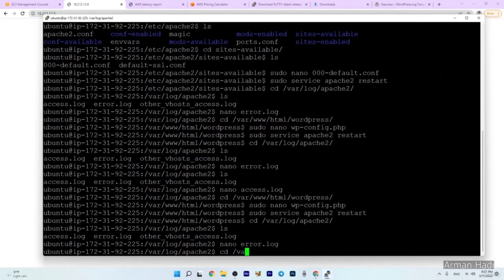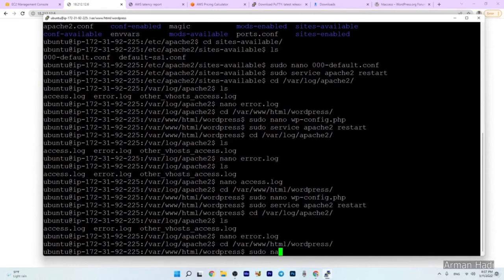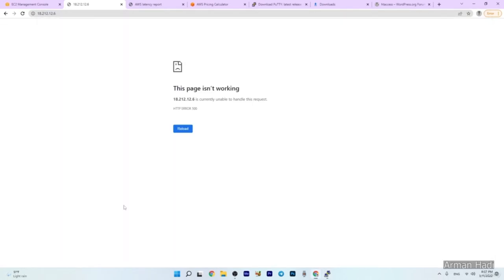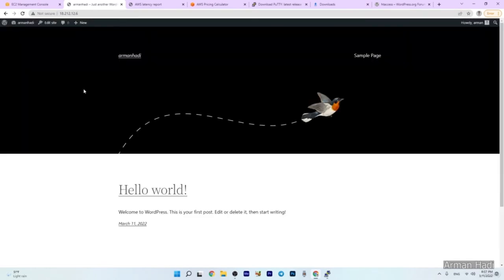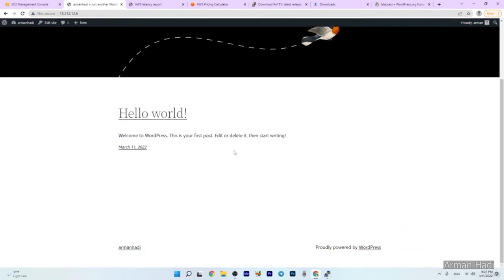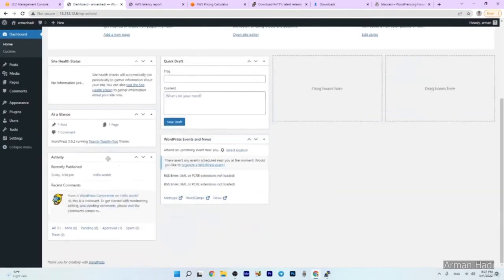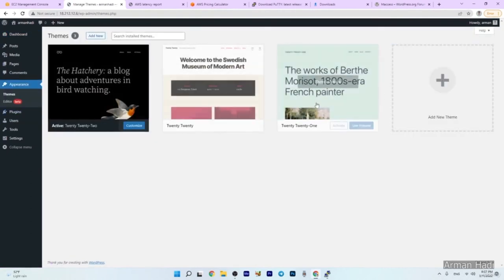So we will go to /var/www/html/wordpress, sudo nano wp-config.php, and we come here, remove this line totally, enter, and reload it. Ta-da, working. So this is the interface of the website because it has a default WordPress theme, and you can click on this and it will take you here. This is the dashboard for WordPress. You can see posts, media, pages, comments, appearance; in appearance, the theme, and you can change the theme and install a theme or buy a theme from another website and upload it here.